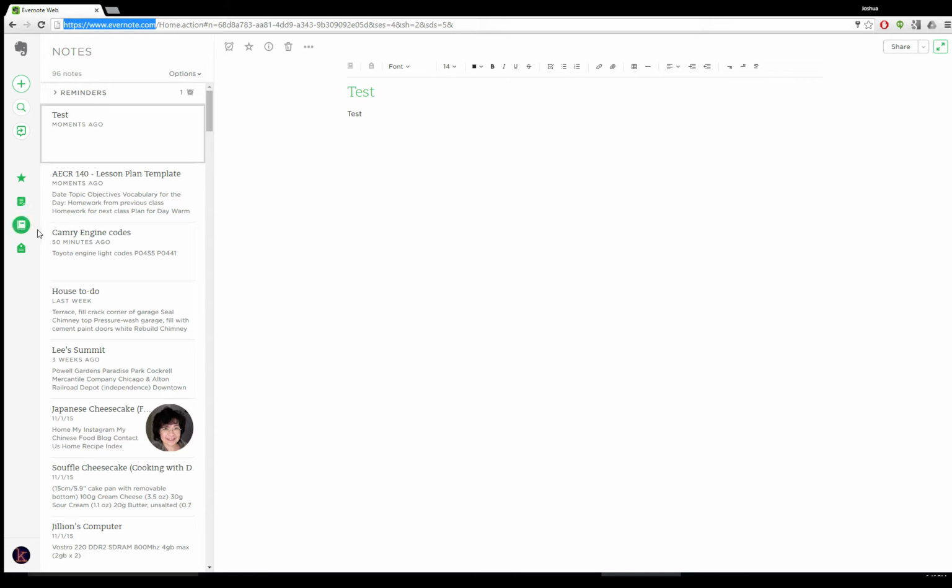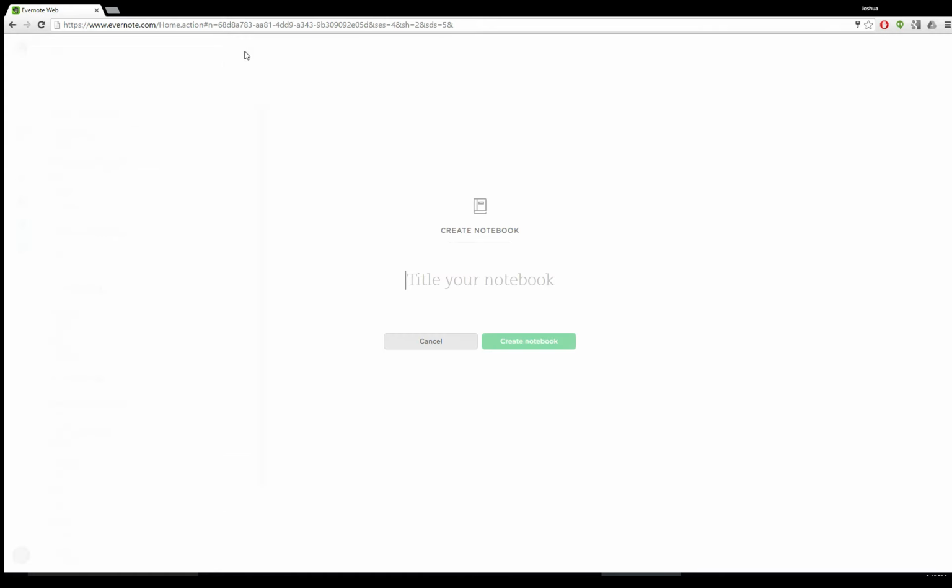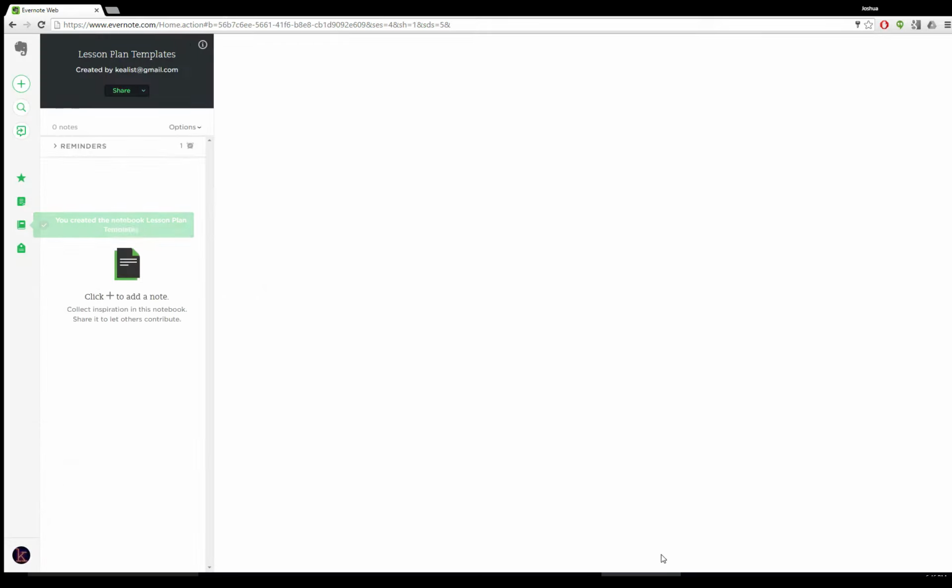As I said, the first step is to use this notebooks button here to make a new notebook. To do that, up at the top right we have this button that says create a notebook. We're going to click on that to make it and name it, and I'm going to call it lesson plan templates. Once you've typed that, you can click create notebook, and that is the first step.